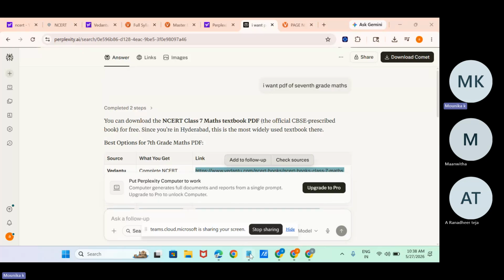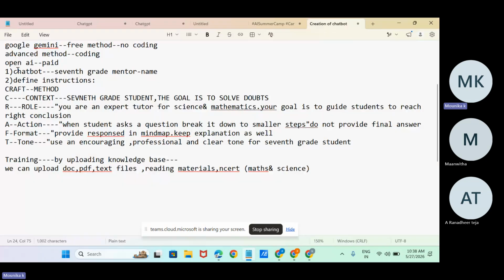So this is the second step. You want to follow the proper, you want to give the instructions. That is the second step. Uploading the knowledge base is step 3. In step 3 we need to select the resource from which the chatbot should answer. So this is giving the knowledge base as a reference.